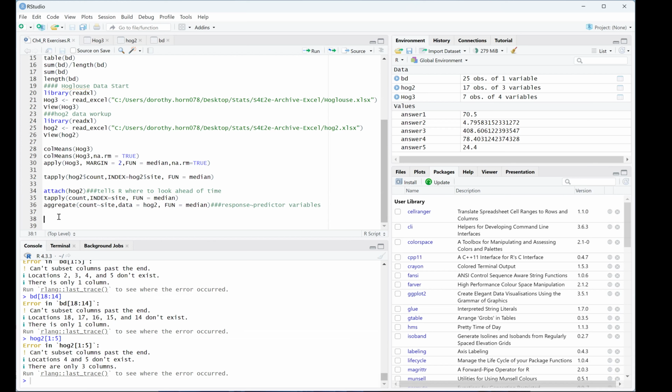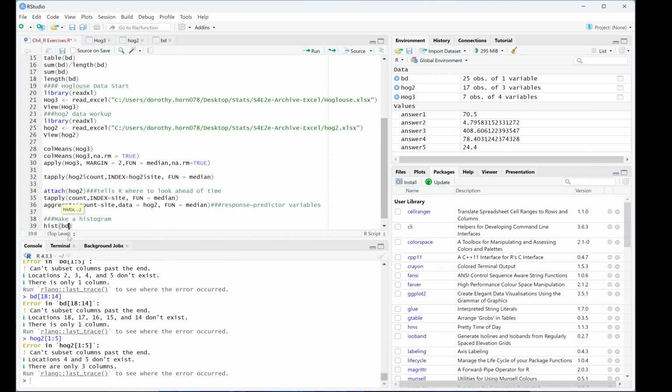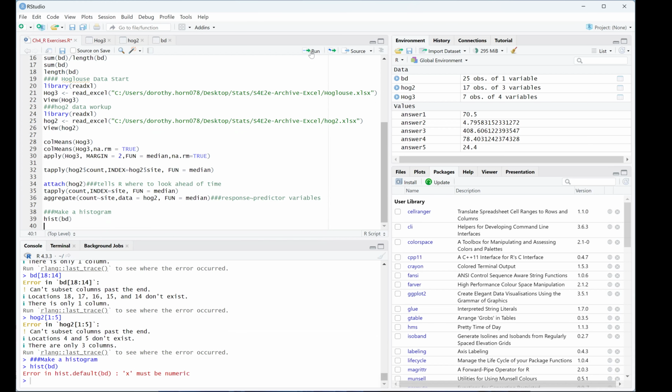So make a histogram. You all should have made a histogram in Excel. If you got any feedback from me, make sure you read it and go back and take some time. The analysis tool pack tends to really help making better graphs in Excel. All right, so in R, we're going to use the histogram function, which is HIST. Then you type in your data, so BD. Then I'm going to run it. Now this will be fun.